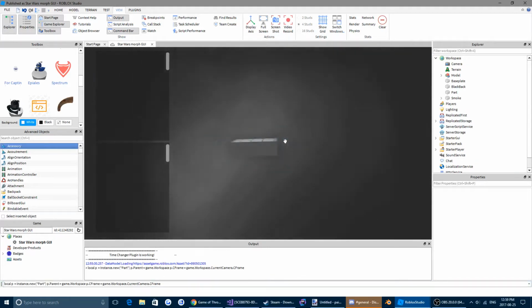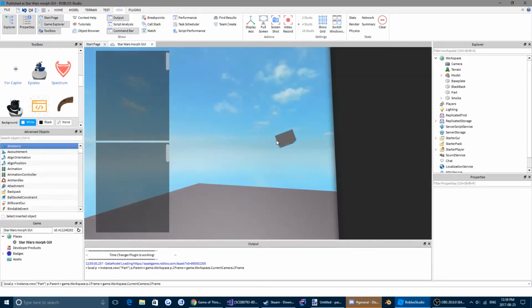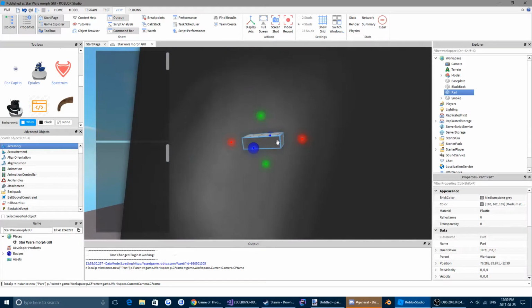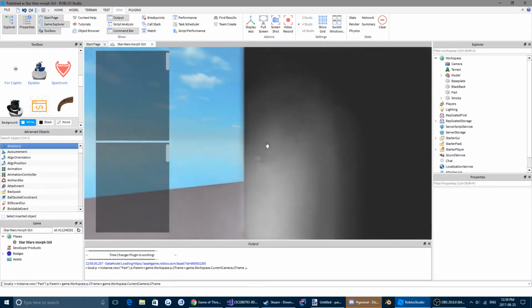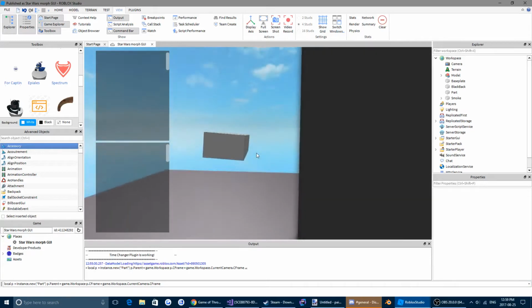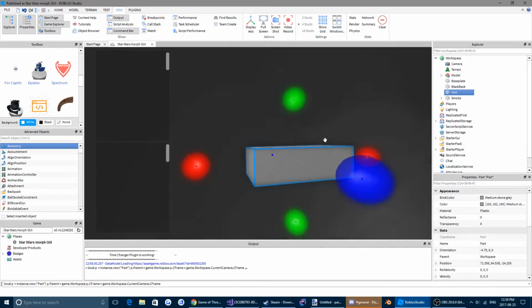What that will do is make a part exactly where your camera was. That's a really bad spot. Let's try it again. Kind of more flat. There we go. So we created a brick where your camera was. Now we're going to anchor that, make sure the transparency is 1, and name it cam part.